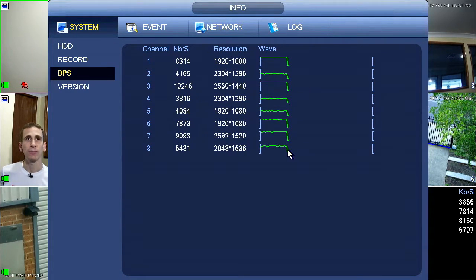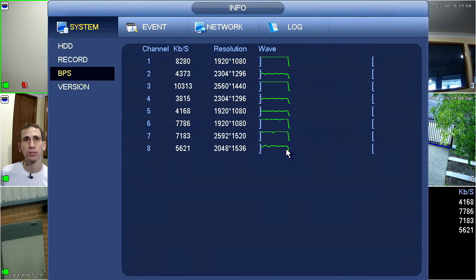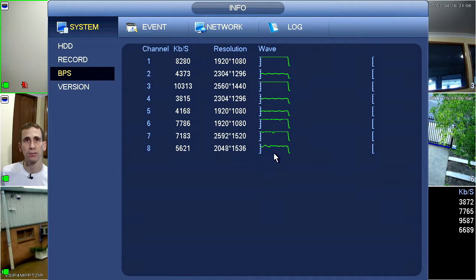So if we were having some sort of networking issue, you may see that this stutters and goes all over the place. But in this case, everything looks fine.